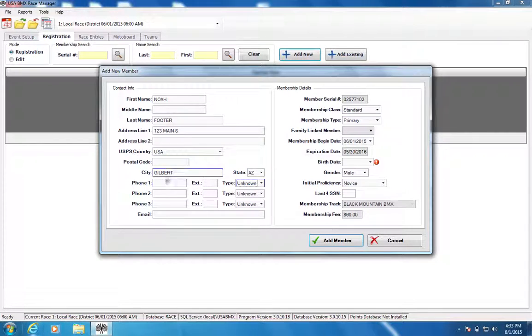And again, only mandatory for those fields in red. So we've got one left over here. That is a birth date. If it's a female, make sure you always check that box. It'll give them the proper classes.